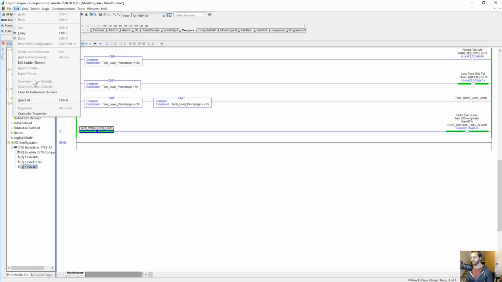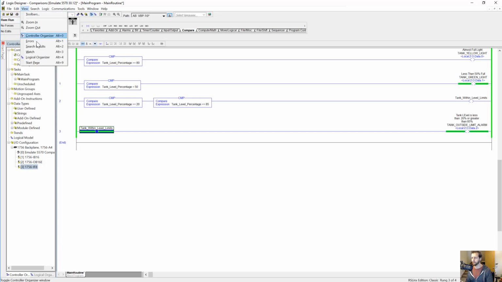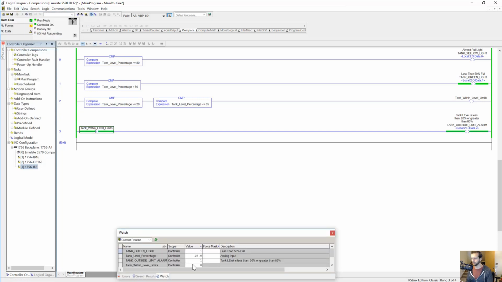So if we want to edit the value of that analog tag on the fly, I'm going to open up the watch window here. We see tank level percentage shown, and so if I change it to 20, we're now within tank level limits. The alarm goes off. If I go to 85, we're still within limits. If I go to 86, we're now outside the limits.